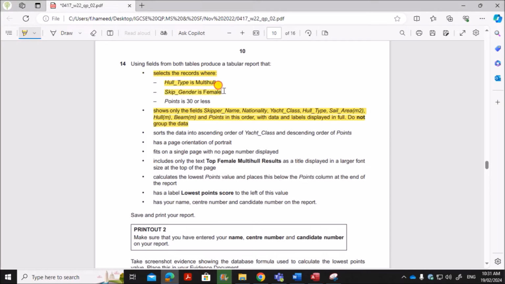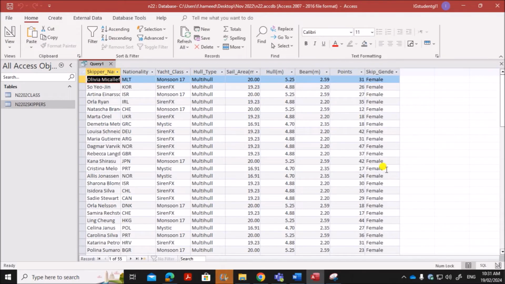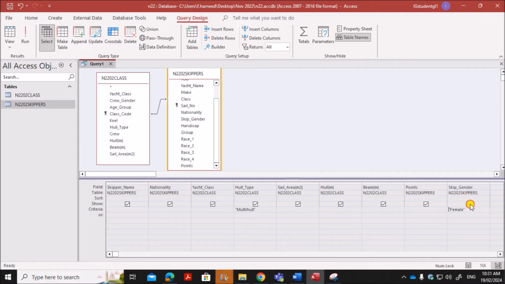Next is skip gender is female. So skip gender we have not added here because it need not be shown, but for the criteria we'll add skip gender and set it as female. Now click on run. You can see all skip genders are female. Now you can untick this because it need not be shown in the report.